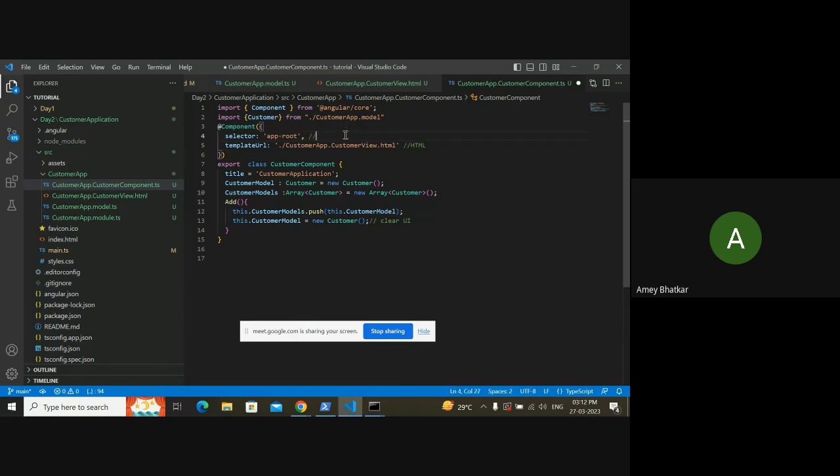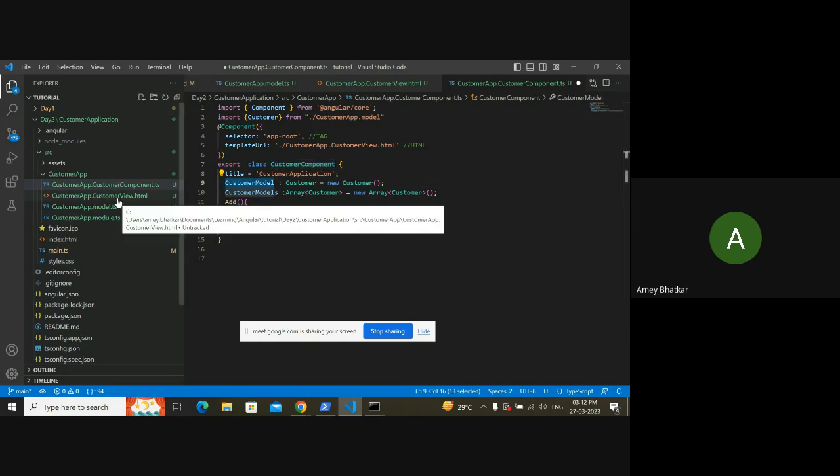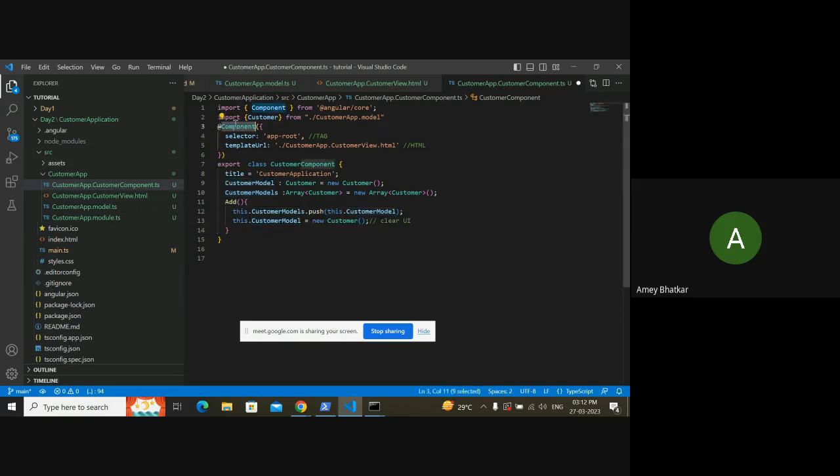The selector links to the tag, so that our component can be loaded within another component or within a simple HTML. And this is the template URL from which we refer to the template. Then within this customer component, we create the instance of the class, and this gets directly bound, or attached, to our view.